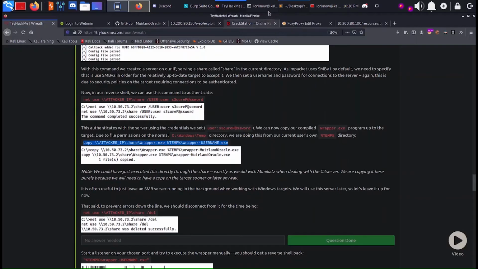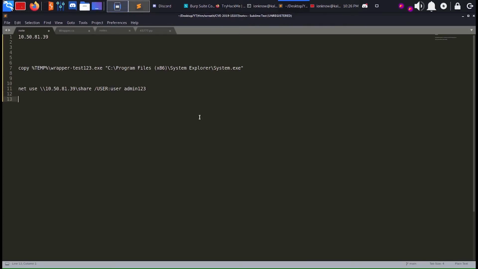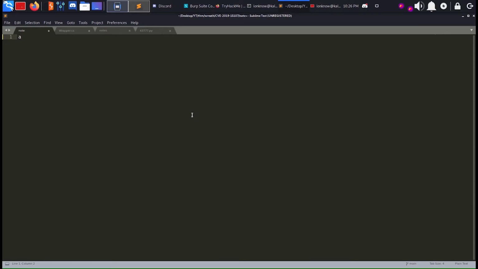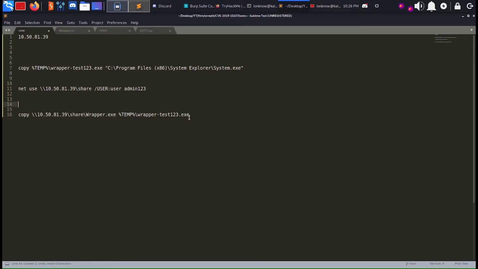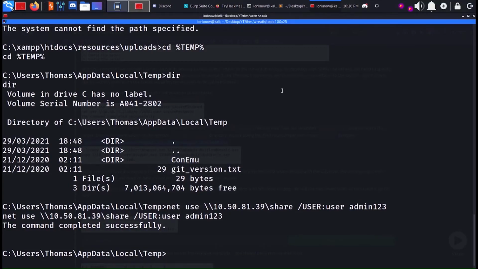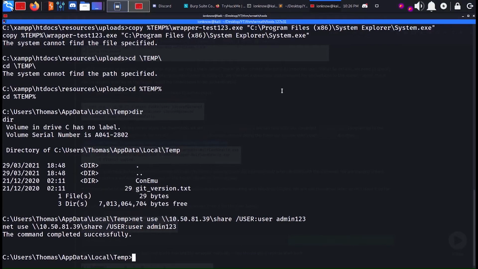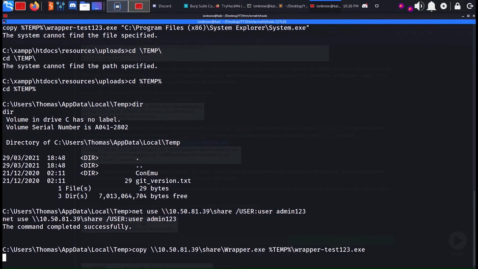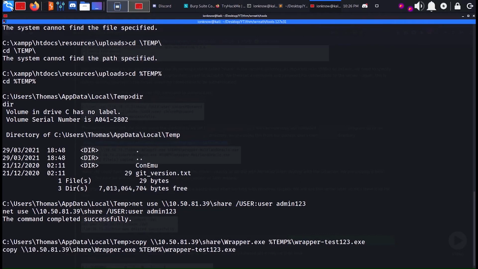Hopefully this works this time. So the attacker IP, 10.50.81.39, wrapper.exe, wrapper username. Let's go for test123. What did I do? Copy this. Again, for the third time, I'm sorry for the bloopers, but what we're going to do is put it into the temp directory. Let's see if it came through. It did.